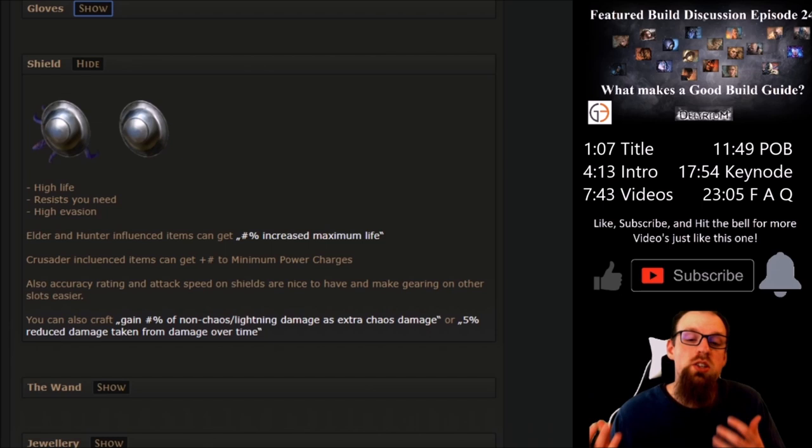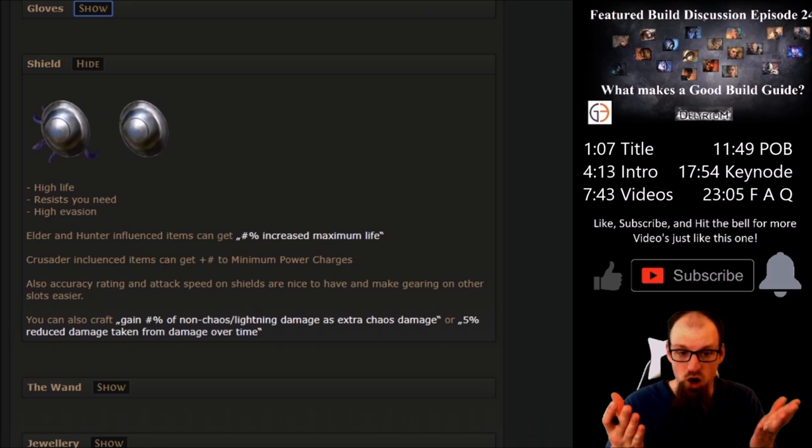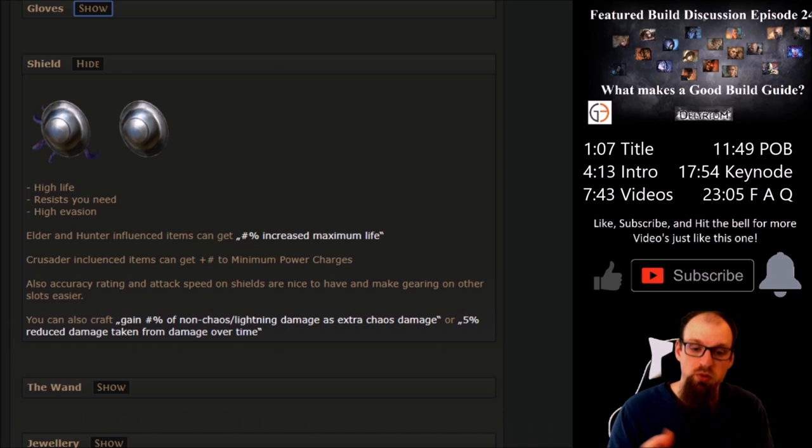So regardless of whether you want to go with a general one sentence summary of why you chose your particular items, like what Blocker 2 did, or if you want to go like what Tomahawk has here, presented in this particular build guide, his Queenliness Wander, which we featured in our 13th episode of our build guide series, he's giving us a couple of options in our shield slot. We're looking for high life, resists, and then high evasion. You can go Elder and Hunter influenced items in order to get percent increased maximum life. Or you can choose to go Crusader influenced items to get minimum power charges. Also, other considerations to take into account are that accuracy rating and attack speed on your shields are nice because it means that there's a little bit less pressure for you to find those stats on other pieces of gear.